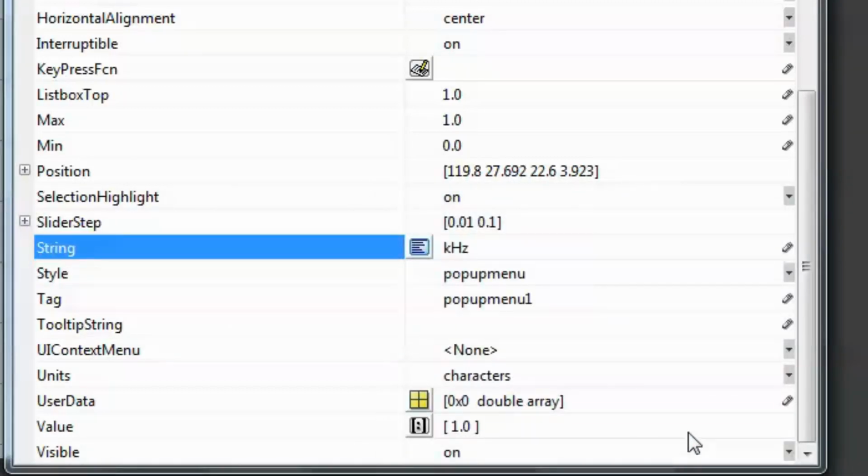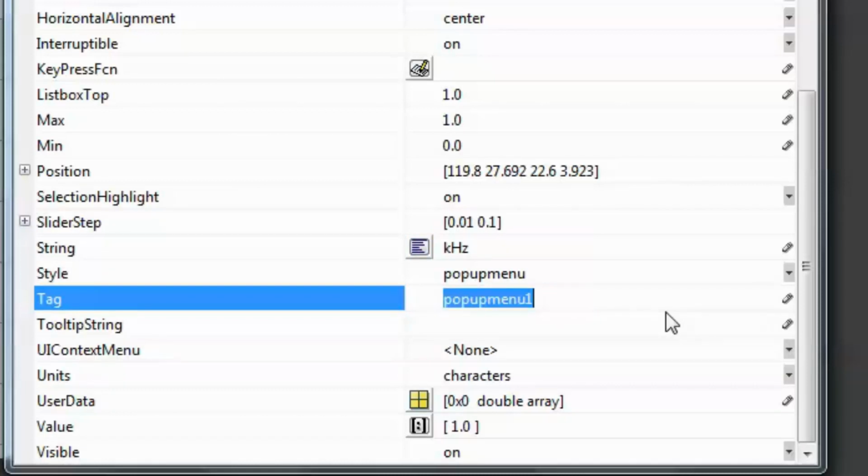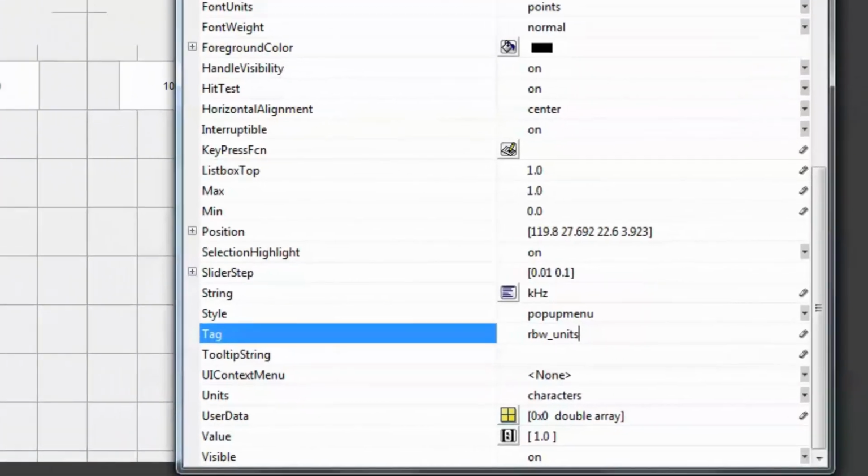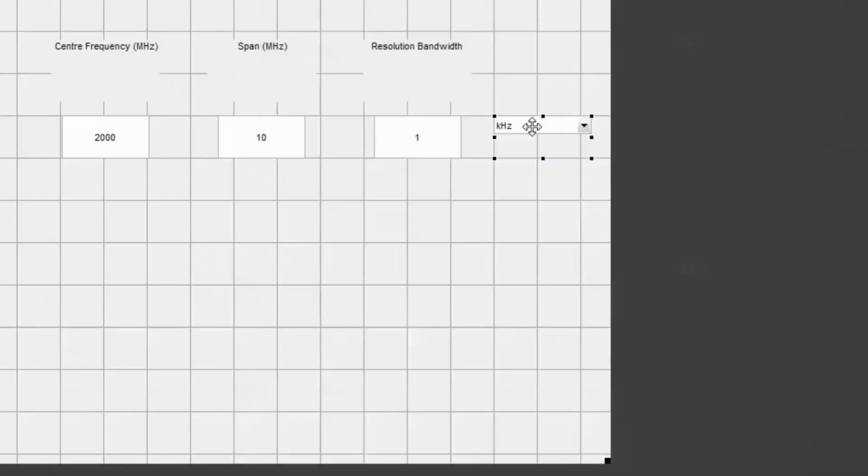We'll see in a minute how this then has created a pop-up menu which comprises two elements that can be selected, kilohertz and megahertz. In terms of tag, again, we have to choose a recognizable name, and we'll call it RBW units, and then close this. Now let's move this a little bit closer to the edit text box, and then let's move the text as well here to make it a little bit more centered on top of the two boxes.